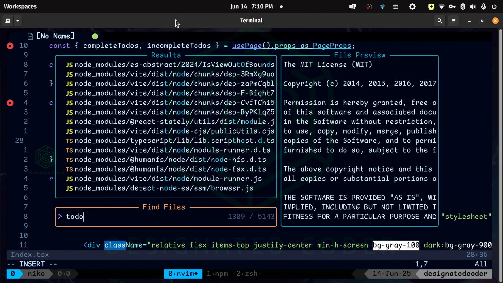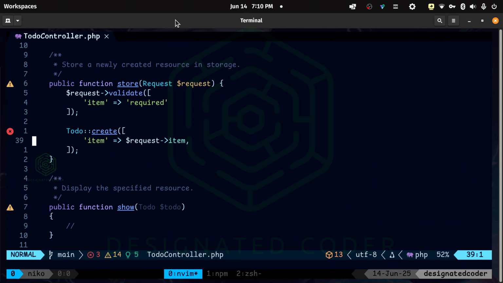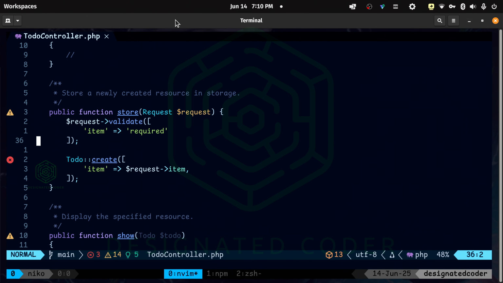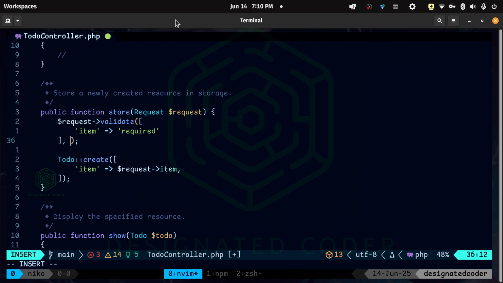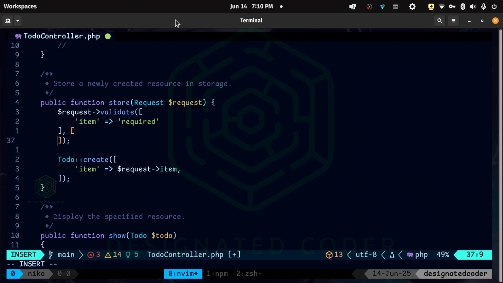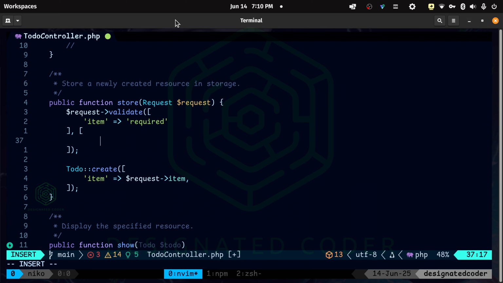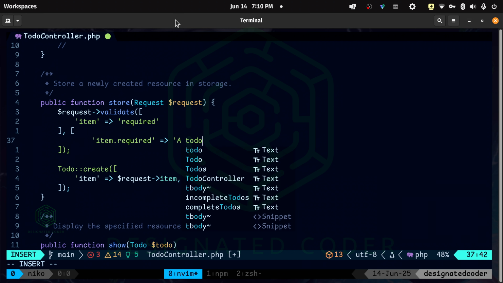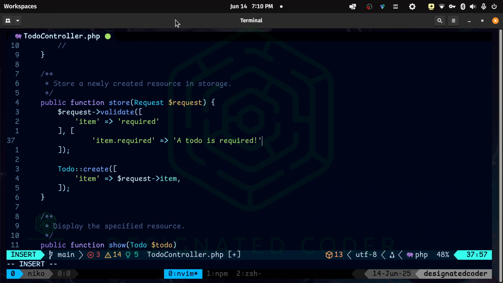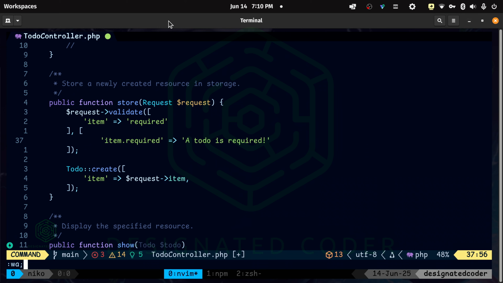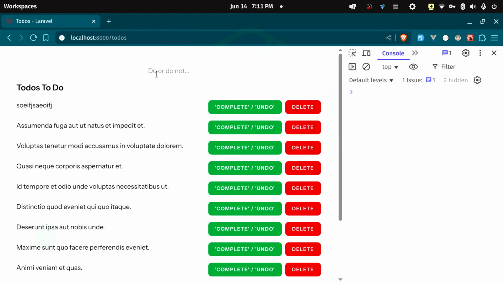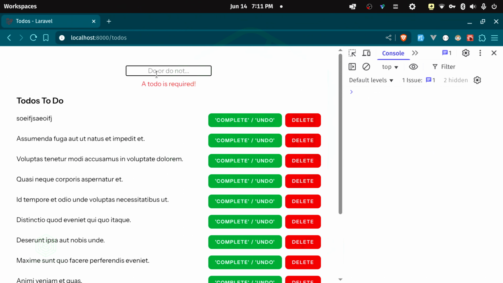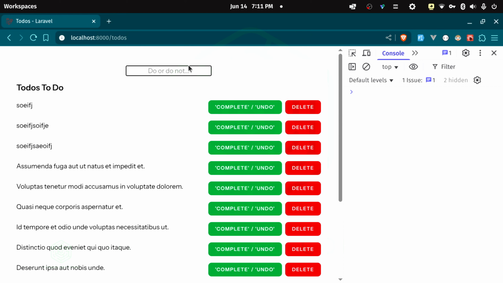I'm going to go back to the to-do controller. And then where we are creating this, we can customize the message. I'll do a comma, straight brackets, and here is where we'll put our message. So the item, when it's required, will equal to-do is required. Let's try it and see how that goes. Press enter, a to-do is required. Great.